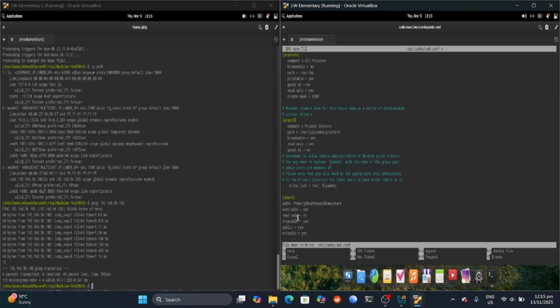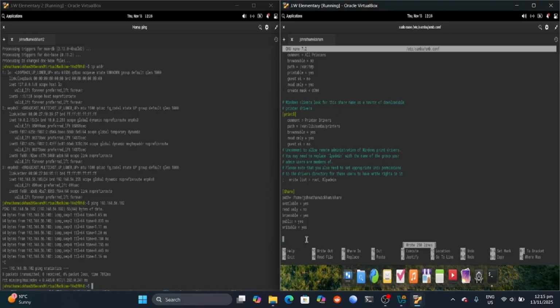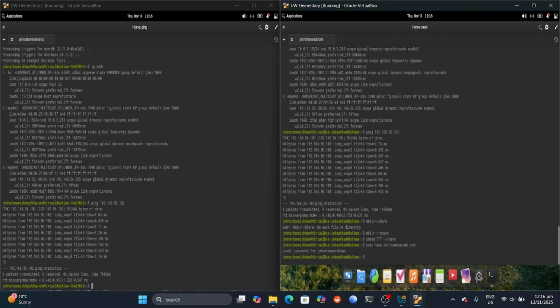Let's see if I left out anything here. That should be it. I don't think I forgot anything. You can just verify it. Make sure all our specifications are correct. So this would set the permissions in the Samba file, the Samba share, right? So we close it, right? We won't have to touch it again.